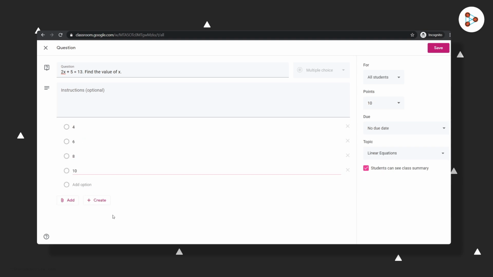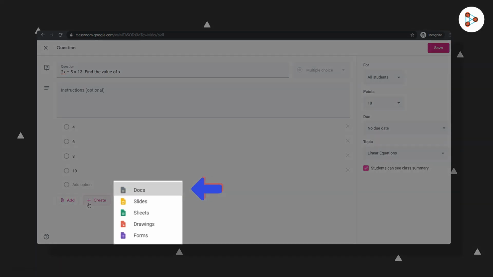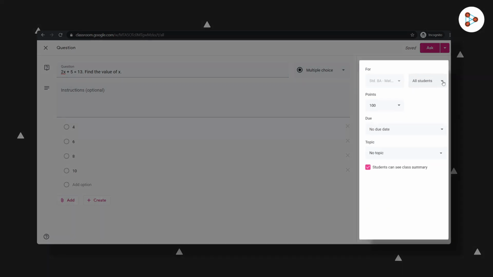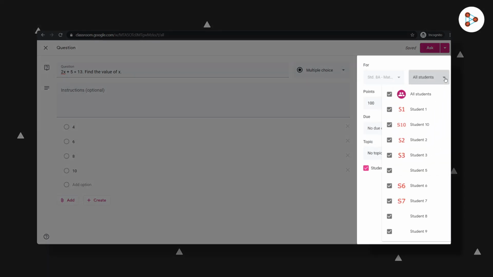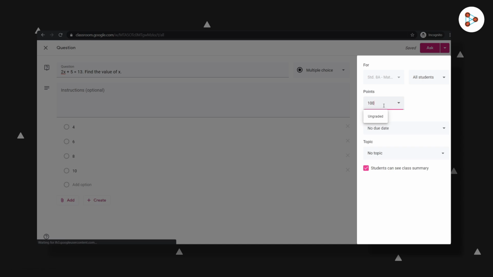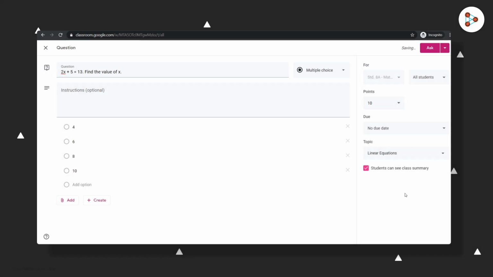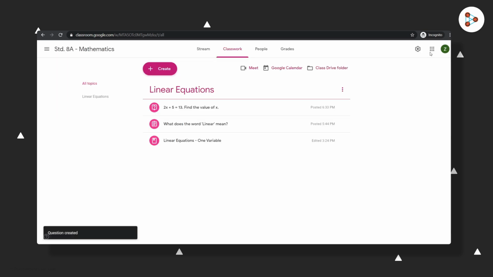If you want your students to visit a particular link or a YouTube video, you can do that by clicking on Add, and you can also add documents or presentations for the reference using the other options. You can then decide if you wish to share it with all students or just a few. You could either assign marks or keep it ungraded and have a due date if required. And then you should select which topic this question is a part of. And then you can click on Ask. Your question is now live and your students will see it on their dashboards.